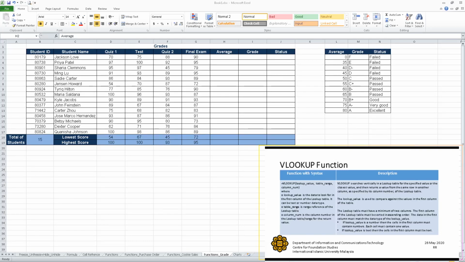Okay, so now we continue with another type of function that falls under the lookup and reference category, that is the VLOOKUP function. VLOOKUP is an Excel function to find and retrieve data in a table organized vertically. It supports exact matching and wildcards for partial match. VLOOKUP values must appear in the first column of the table passed into VLOOKUP.